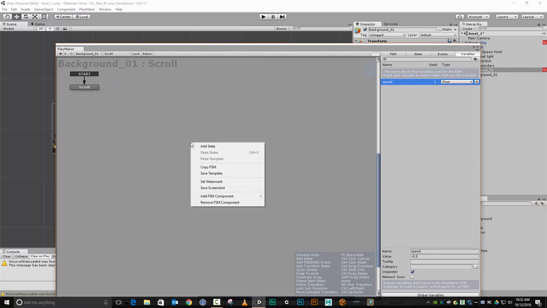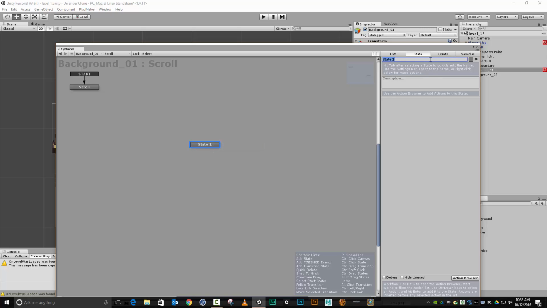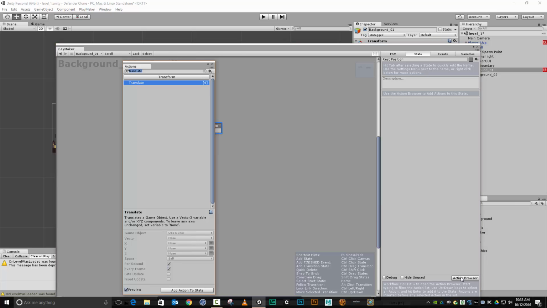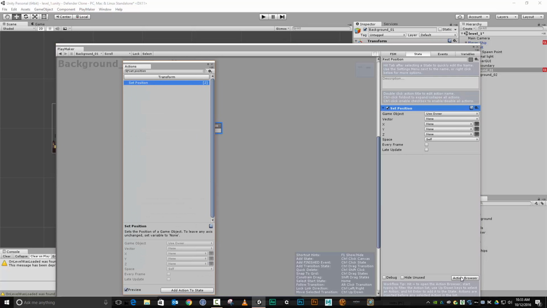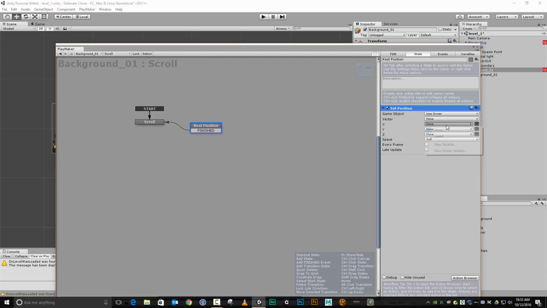Okay, anyway, I'm going to add a state, and this state is going to be reset position. Once it's finished, it's going to go back and continue scrolling. And what it's going to do, pretty straightforward, do an action browser set position, and we're going to set the X position to be, I have an exact value, 6.33 is what I want. Okay, there we go. Finished, and it goes back there.